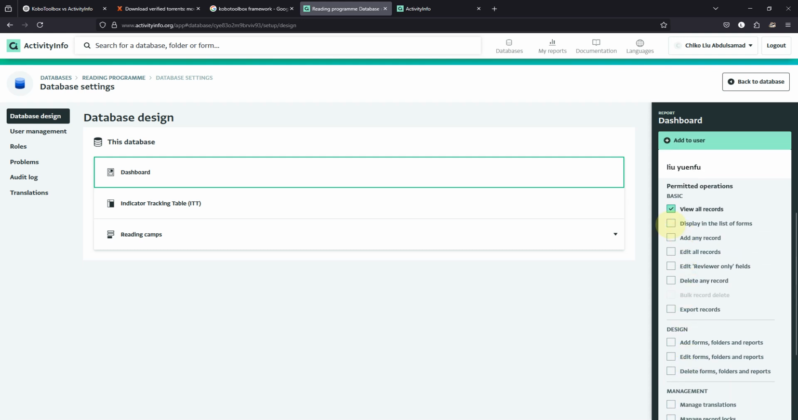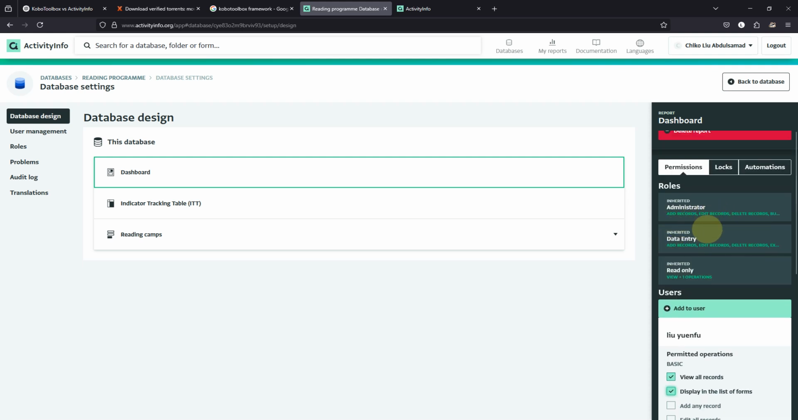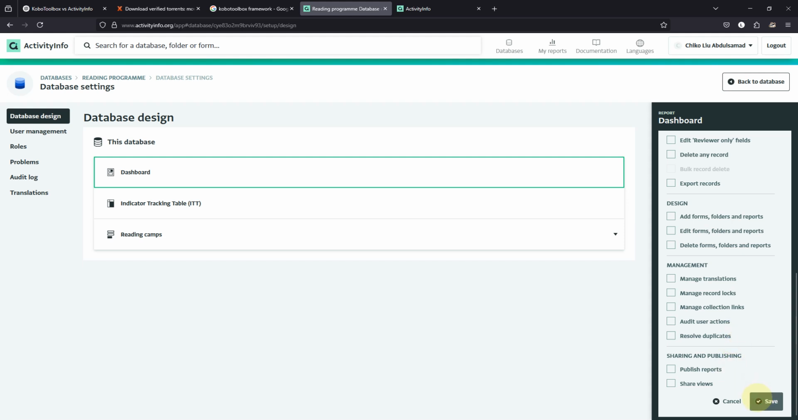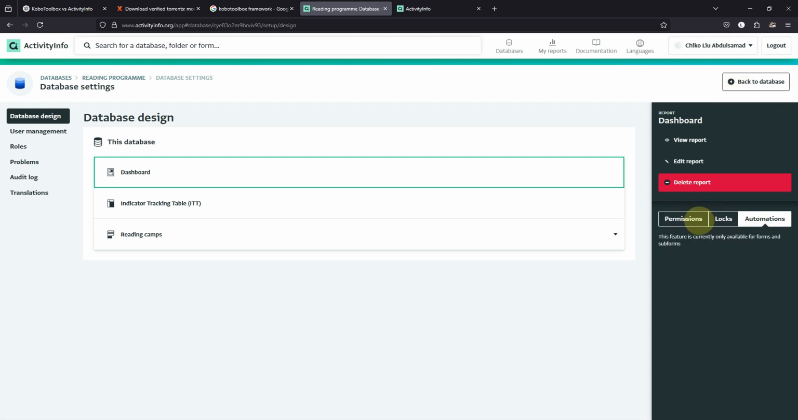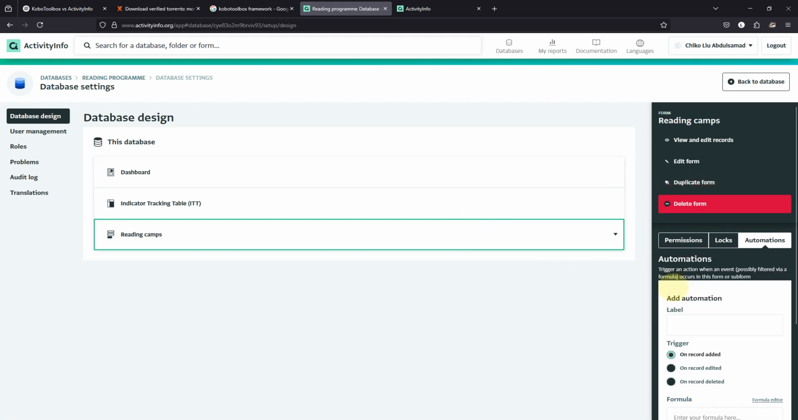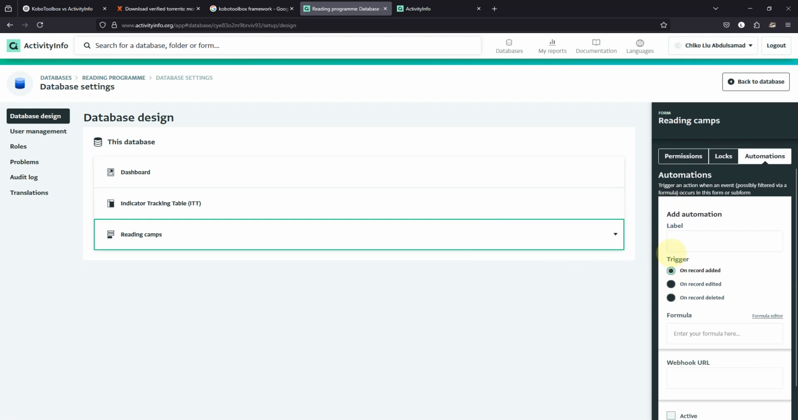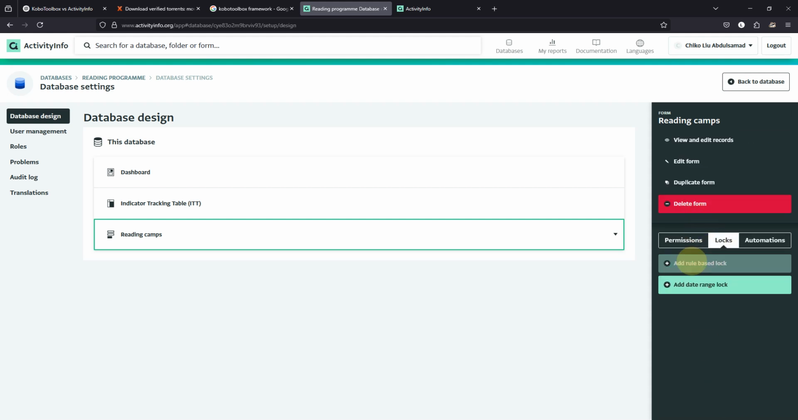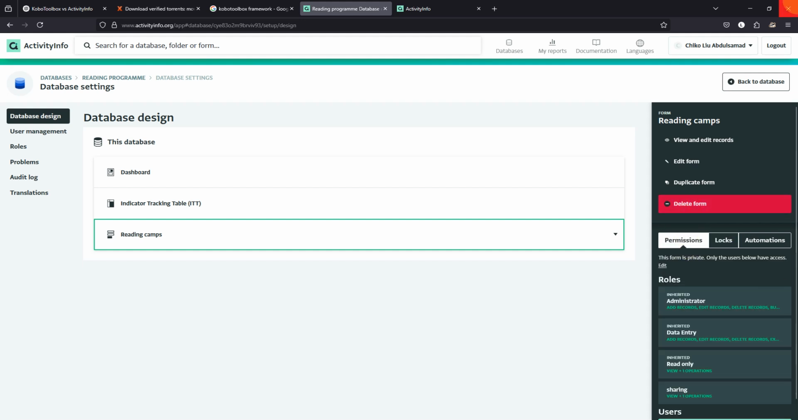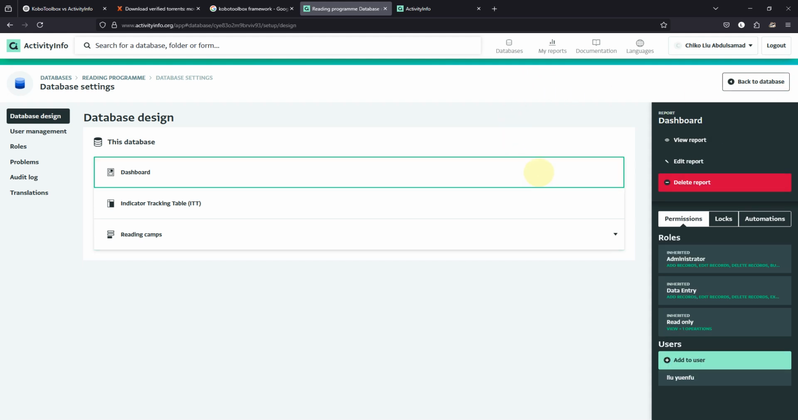If I say display list, I'm still trying to play with this stuff. Okay, so I would say, oh, so just for forms and subforms and automation. Oh, so on record added. Oh, so I will do certain things. Don't worry. I can log this. Oh, that's interesting. Anyways, let me come back to this dashboard. I don't exactly know why.